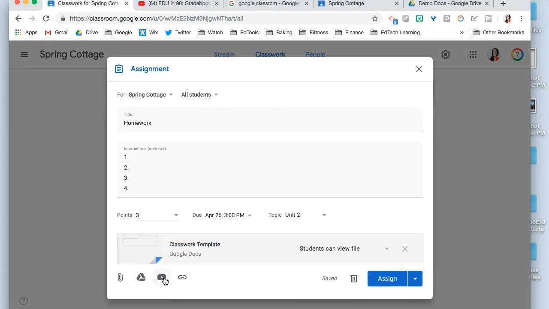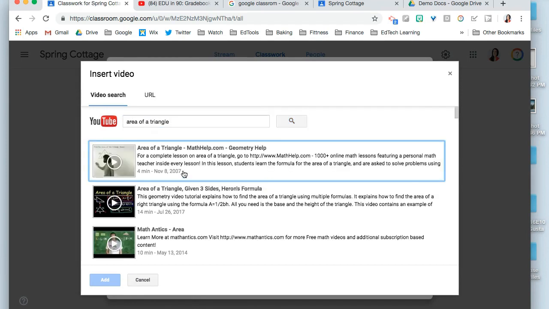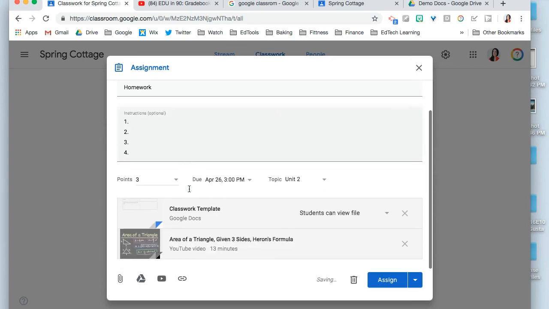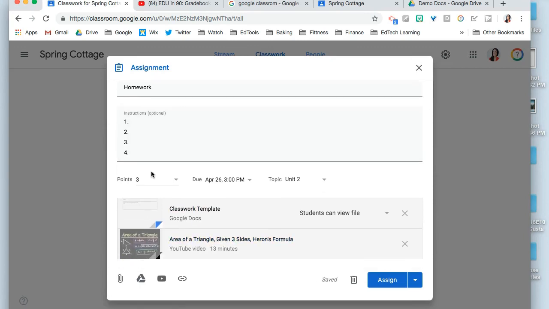You could also add a YouTube video. So this pulls the YouTube link up. So if this were about area of a triangle, I might give a support video for students who maybe weren't in class that day or weren't listening or just need a little bit more support. I could add a video there for them to watch. And in my instructions, I would tell them what the video is for.